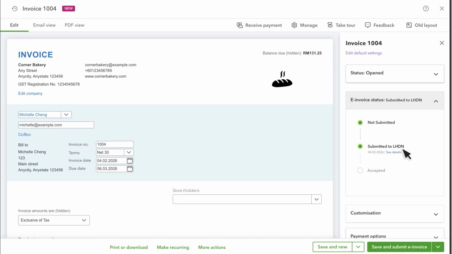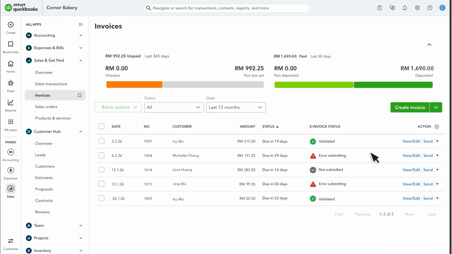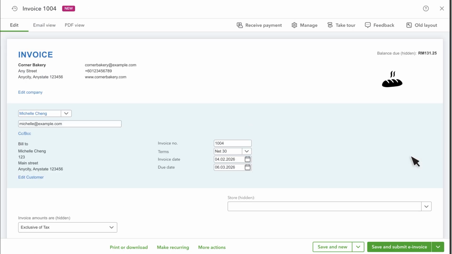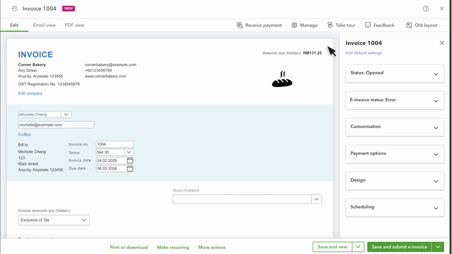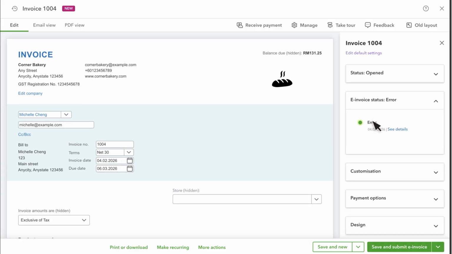If there are any errors in the invoice, the status here will appear as Error Submitting. Select View Edit. Then select Manage. Now select E-invoice Status Error section. Select the See Details link to view the error. You can accordingly update the required information and then submit the invoice again.